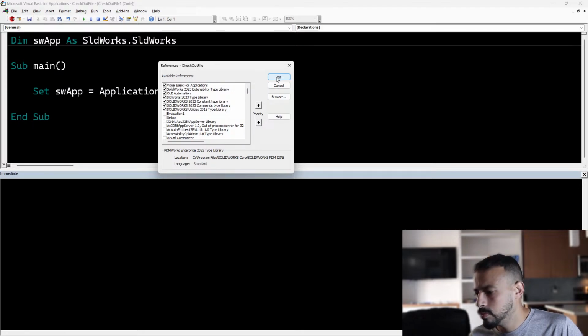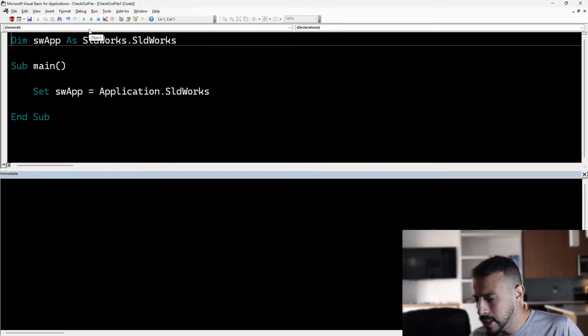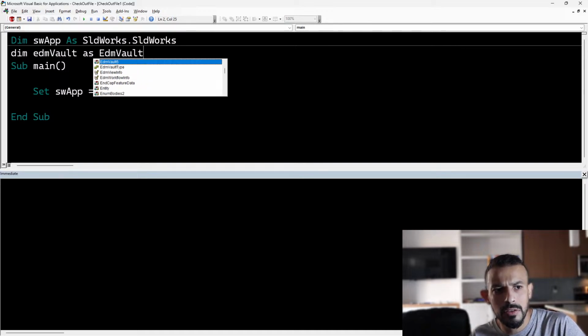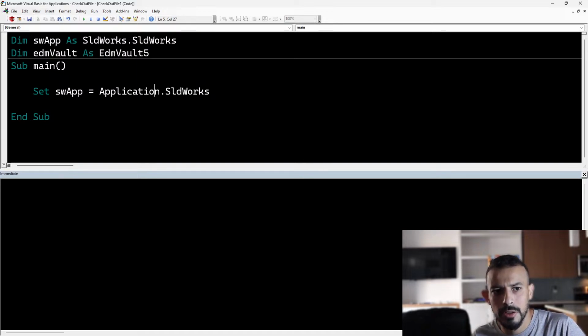Anywho, once you find that, just make sure that you click on OK, and that's going to add the PDM reference to our macro. Now we can actually declare PDM API types in our code. And we shall do that by starting with the vault object. So dim, I'm going to call this EDM vault as EDM vault 5, which is the vault object.